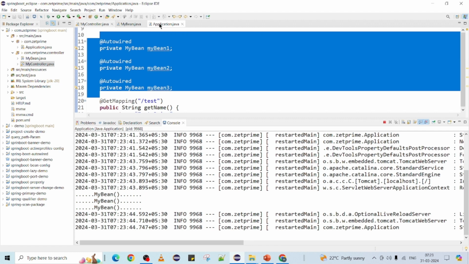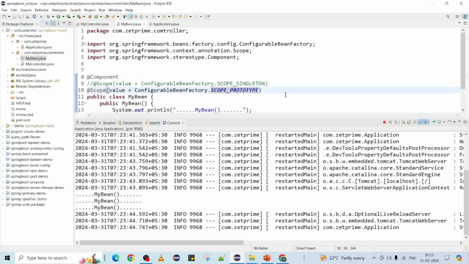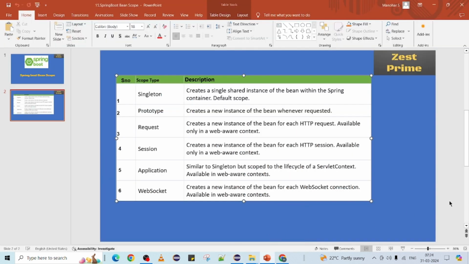So this is the behavior of prototype. Prototype in the sense it will create the object as many times as you ask, so that many times it will create. Whereas singleton will create only one time even if you try to create the object multiple times. So this is one example for singleton and prototype. This we can test without any web request.